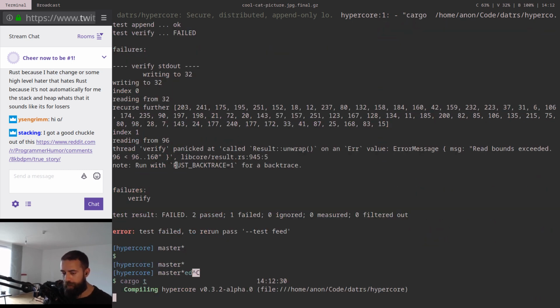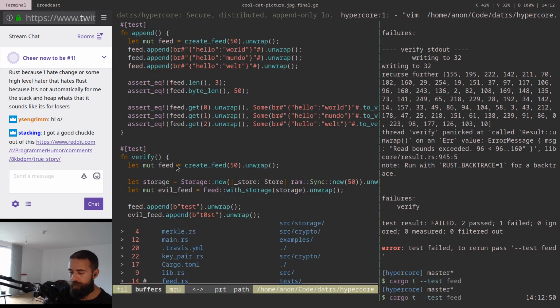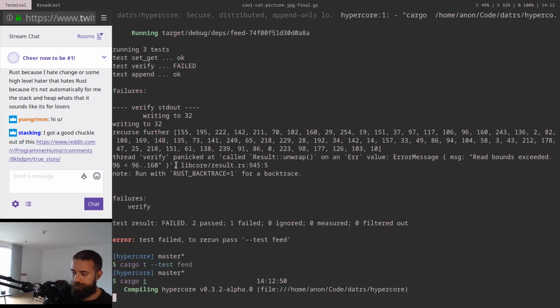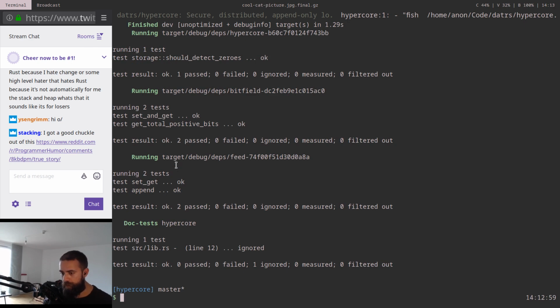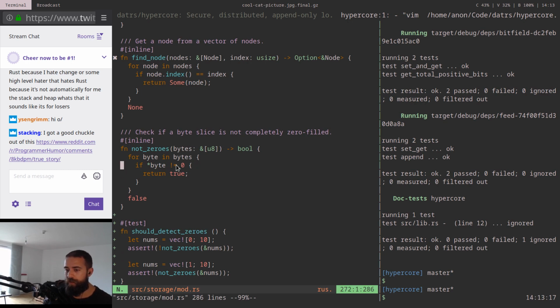All right, let's see if it can pick up these inline tests. Test, append, set, and get positive bits. Cargo T. Feed test. Let's see if we comment this out. All right, so that seems to work. Line 12 ignored. Huh, weird. Append zeros. Test, set and get. Set and get total positive bits. Should detect zeros. Okay, so that seems to work the way it works. Not zeros. Great.